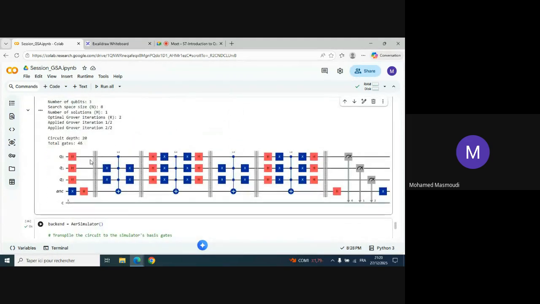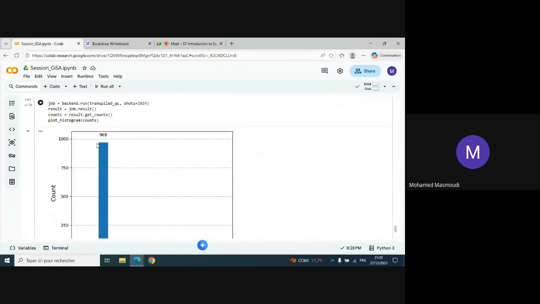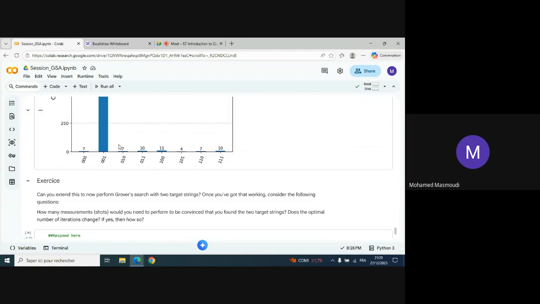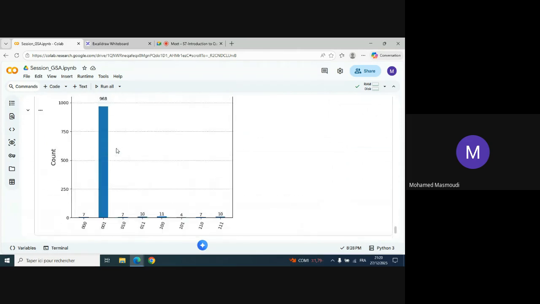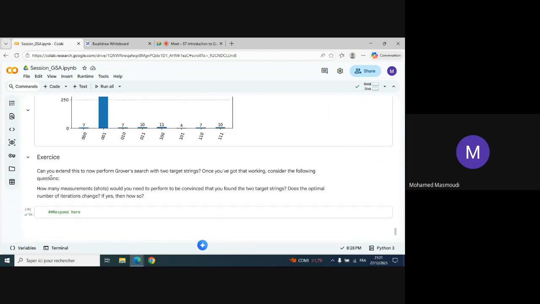Now we'll be applying the simulator, and we measure 1024 consecutive times. We notice that after the optimal number of iterations, we have an optimal result, with ket 001 observed most of the time, and the other values not observed at all. And this is the exercise that we talked about.